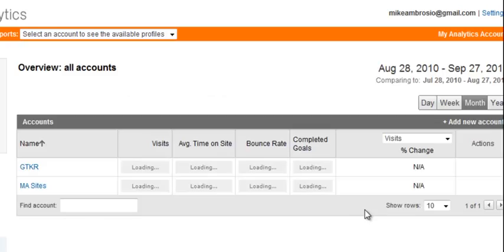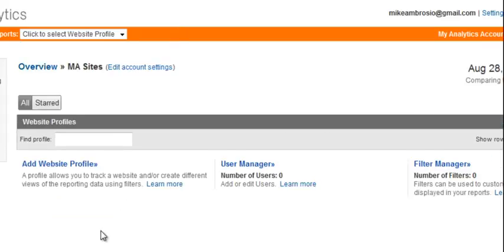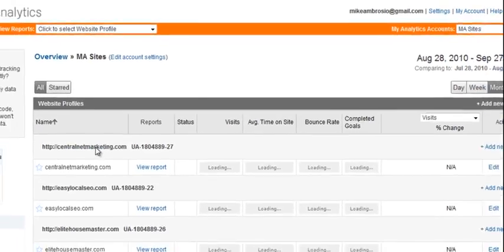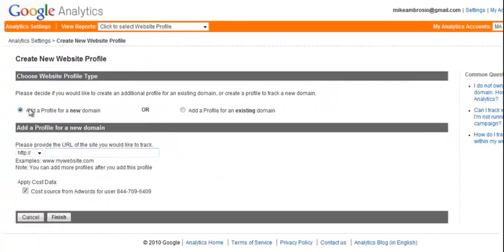And if you didn't already set up an account for your new blog or your new website or whatever it is, then you're going to want to go ahead and do that. So click into your account, and then you're going to go ahead and add a website profile. Okay. Click Add for a new domain. Alright. You can apply your cost data from your AdWords account. I'm going to go ahead and uncheck that for now because I'm not using AdWords for this. And then click Finish.